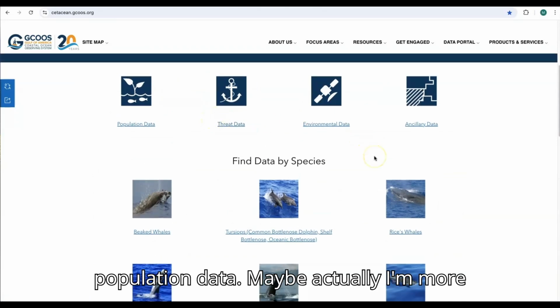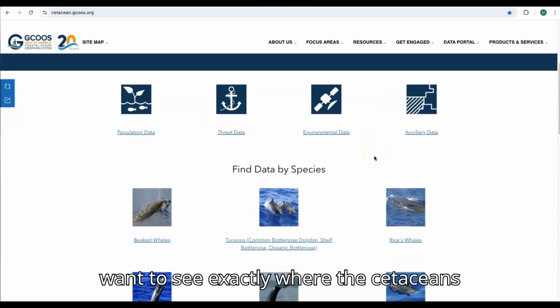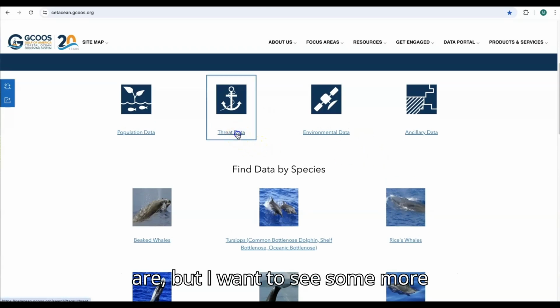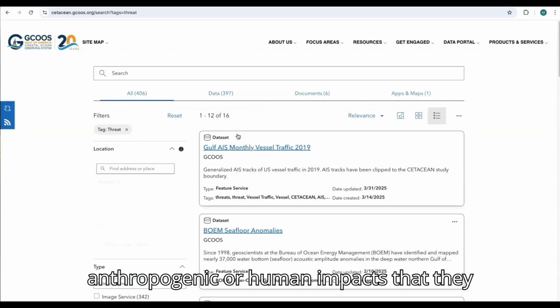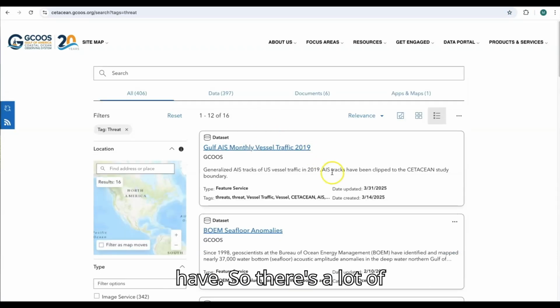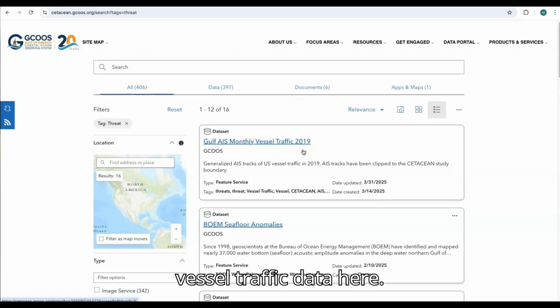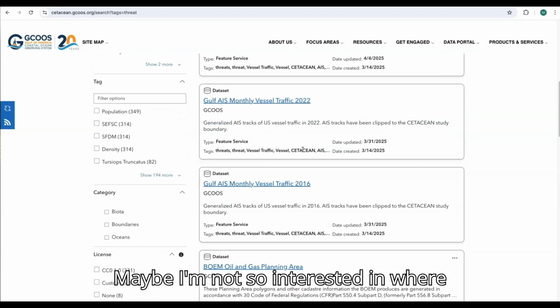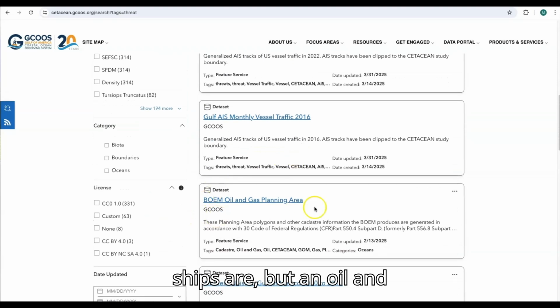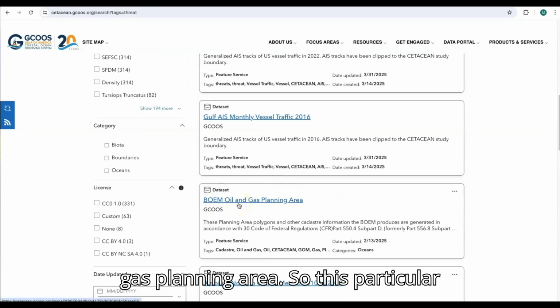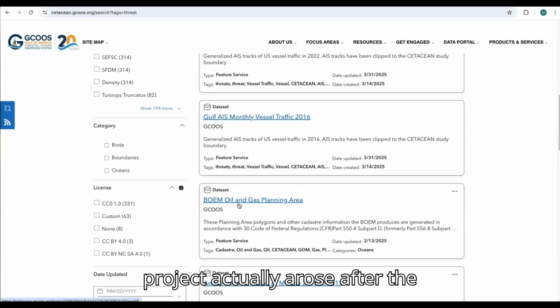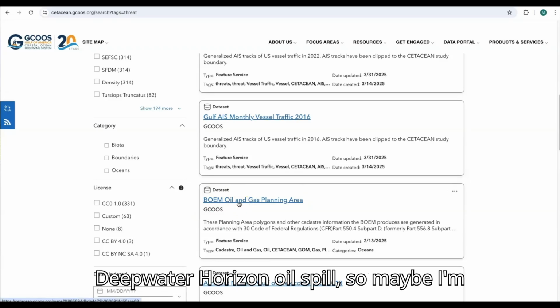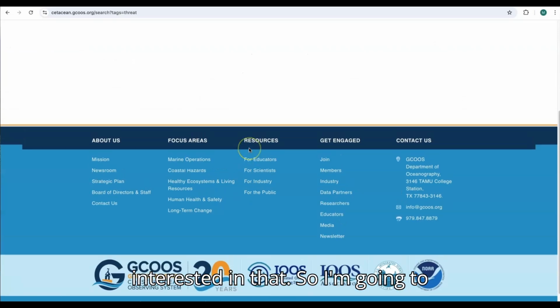Maybe actually I'm more interested in threat data. So I don't want to see exactly where the cetaceans are, but I want to see some more information about some of the anthropogenic or human impacts that they have. So there's a lot of vessel traffic data here. Maybe I'm not so interested in where ships are, but an oil and gas planning area. So this particular project actually arose after the Deepwater Horizon oil spill, so maybe I'm interested in that.